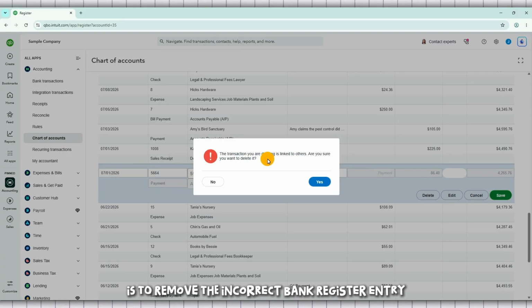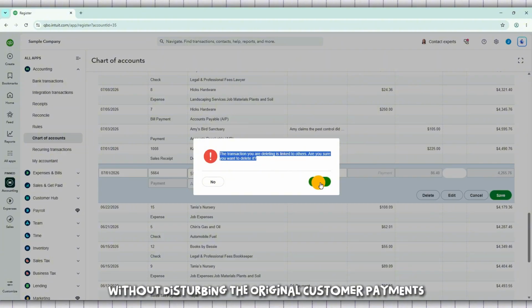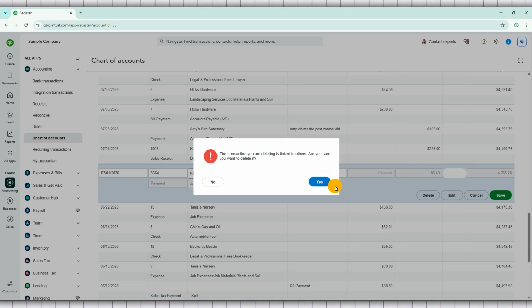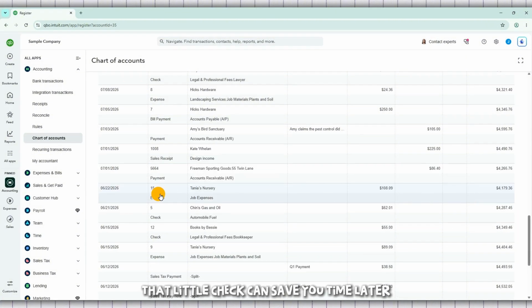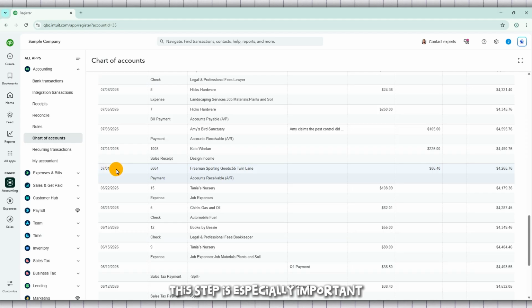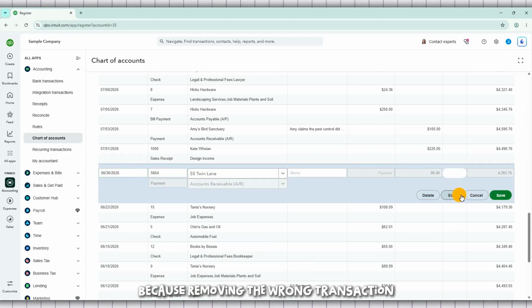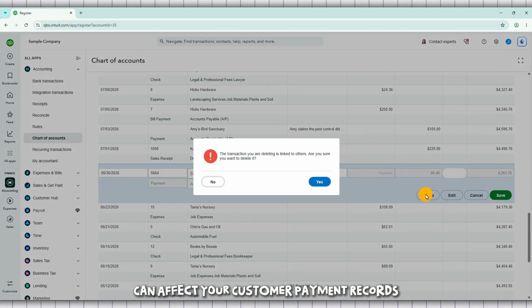The goal here is to remove the incorrect bank register entry without disturbing the original customer payments that should still be waiting to be grouped properly. Take a moment to make sure you are removing the duplicate and not the real deposit that belongs there. That little check can save you time later. This step is especially important because removing the wrong transaction can affect your customer payment records and create reconciliation problems later.